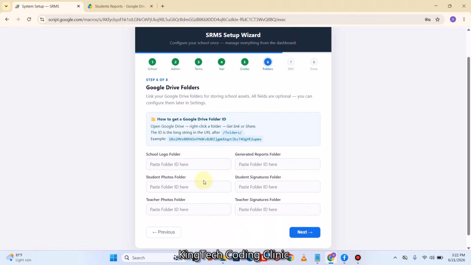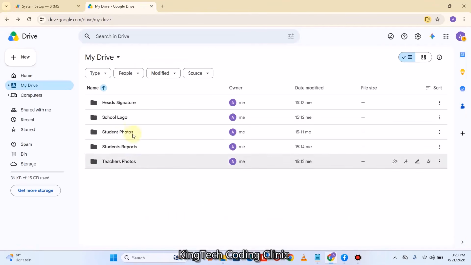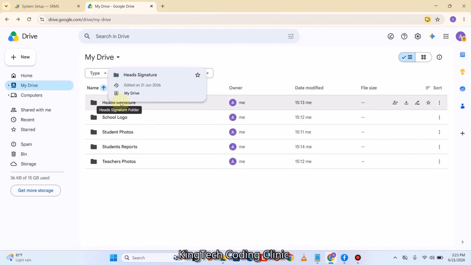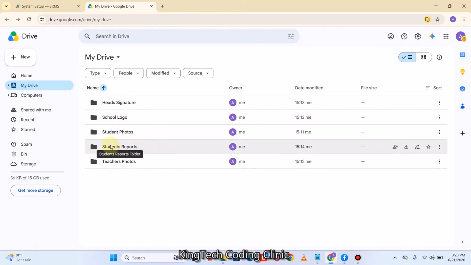So now the next thing is I need to get my Google Drive folders. These folders I want to use to store student images, teachers' images, and signature images as well, right? I've already gotten those folder IDs, but let me demonstrate how that is going to work. I'll just go inside my Google Drive. As you can see, I've already created some folders. This is for the headmaster's signature. This is the school logo folder, the student photos, the student report, and then the teacher's report.